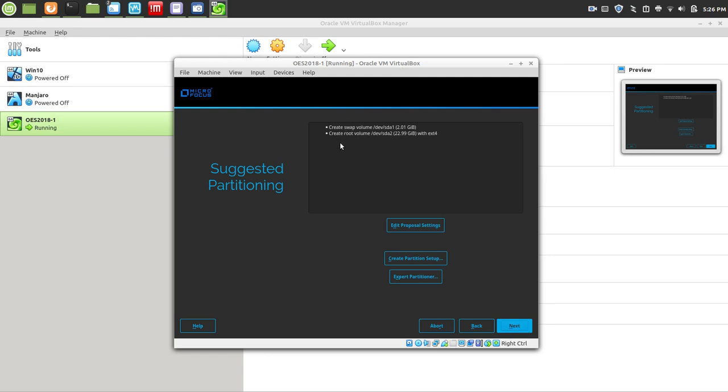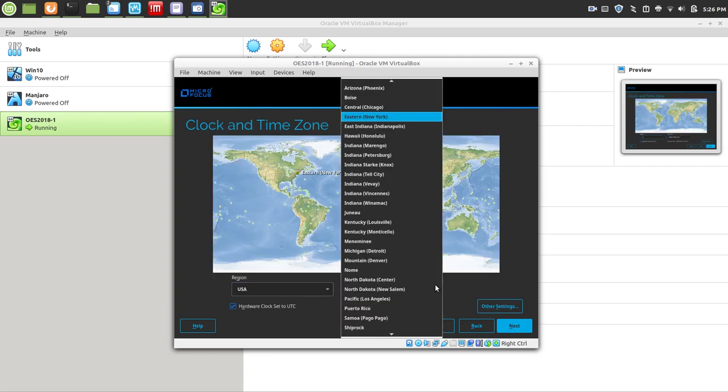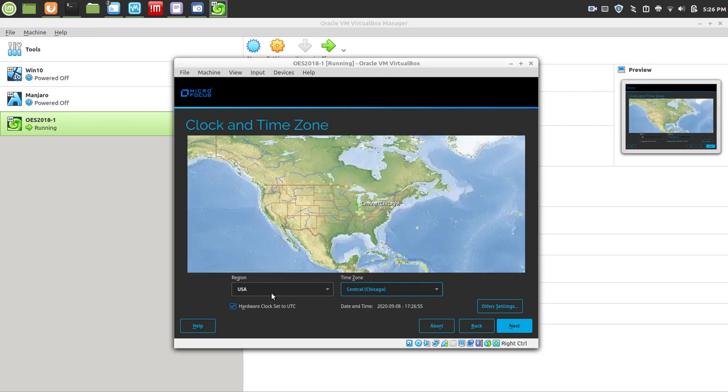If I wanted to change the drive settings, I could do it here. I'm taking exactly the defaults. Picking a time zone. I am in Central, therefore I'm picking it. There we go.